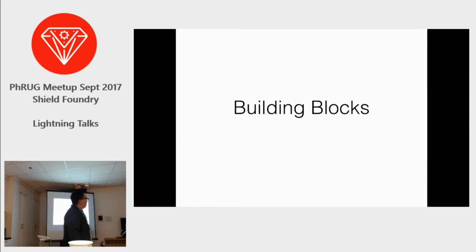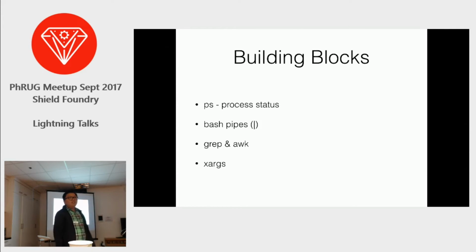Most of the scripts I'll be sharing use these shell commands. ps for process status. Think of this as your command line version of the Activity Monitor. And bash pipes. Whatever is on the left side is taken, like the standard out goes into the standard input.